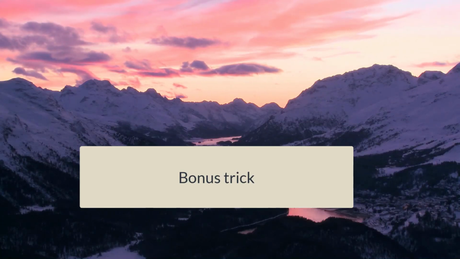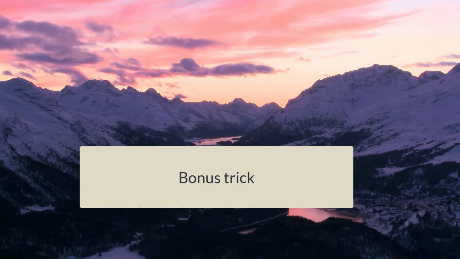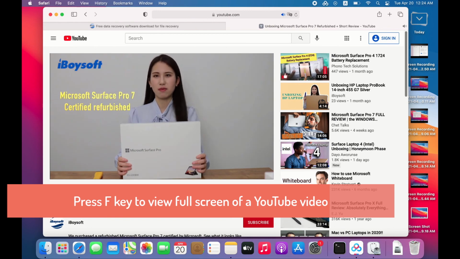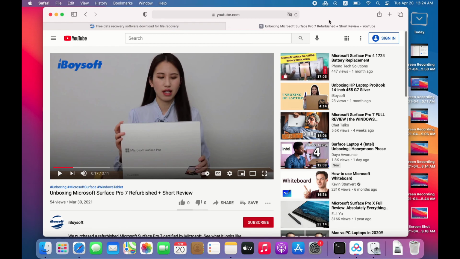The bonus trick is you can press the F key to view a YouTube video in full screen. Press the Escape key to exit the full screen. Try it on this video.